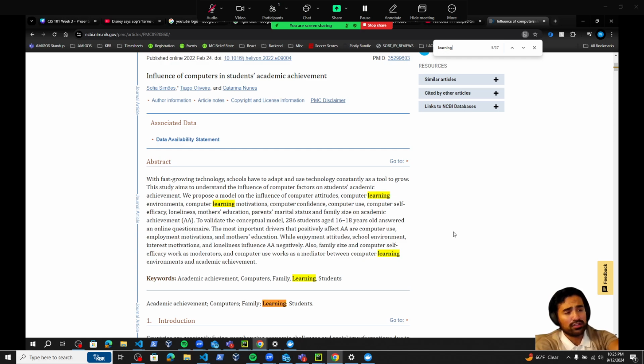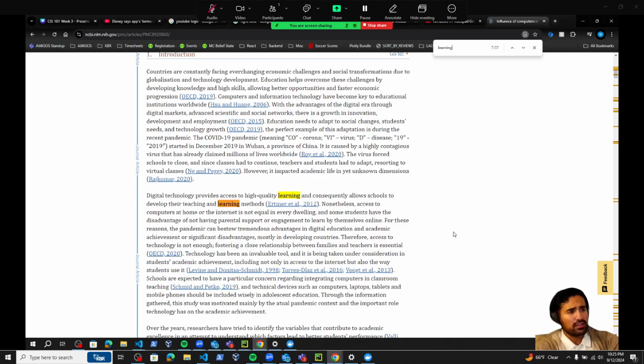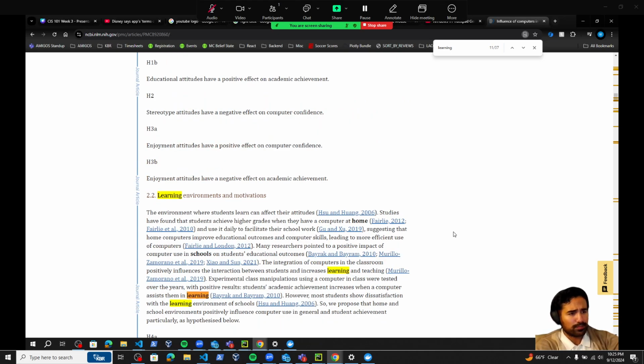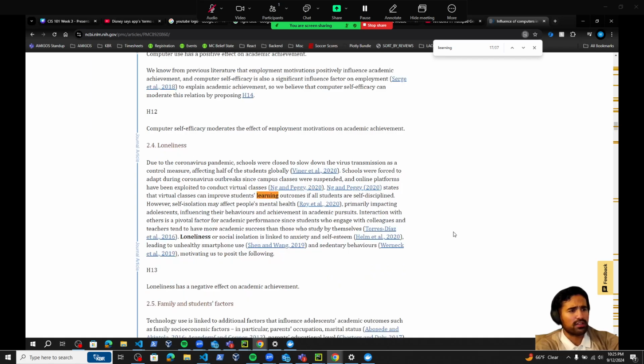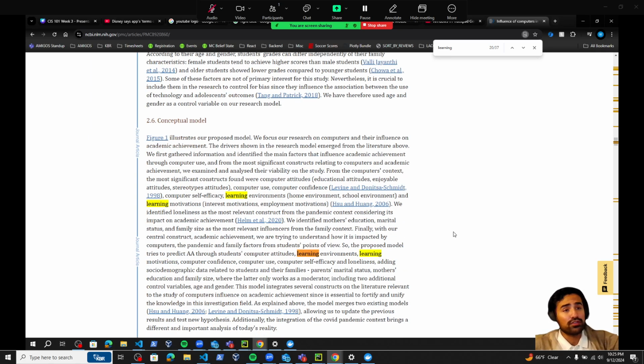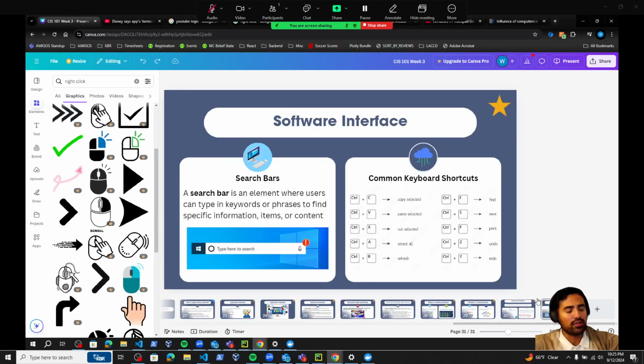If I hit enter, just using my keyboard, no clicks, it's going to take me through all the keywords that I'm looking for. So in this case, it's learning. So Control F, very useful if you're working on reading through a very long document. You need to find very specific text. So yeah, that's pretty much it for this week.